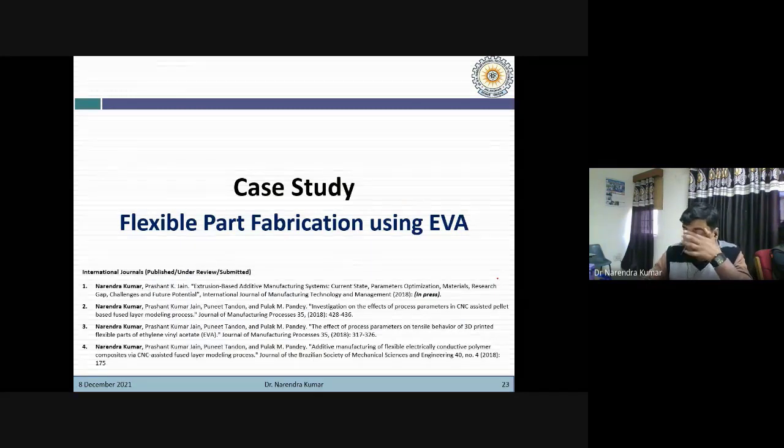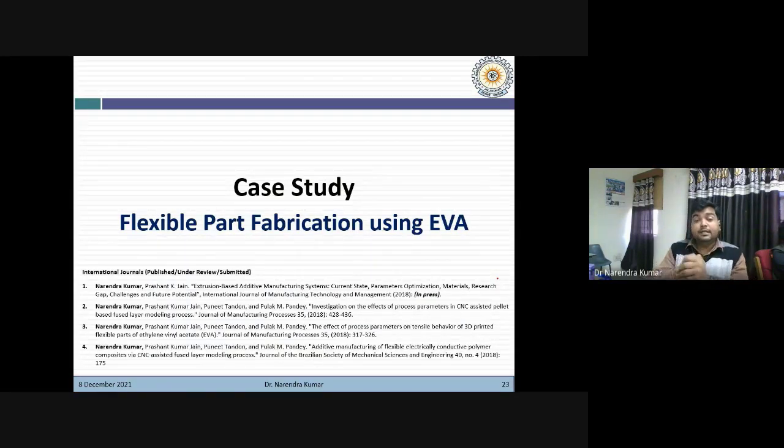Then after fabricating the parts using ABS material, we extended our study toward flexible part fabrication. Initially I discussed one of the challenges of FFF: when we have a highly flexible or highly elastomeric material, there are a lot of challenges with FFF. So that's why we wanted to check the feasibility of our setup for flexible part fabrication.